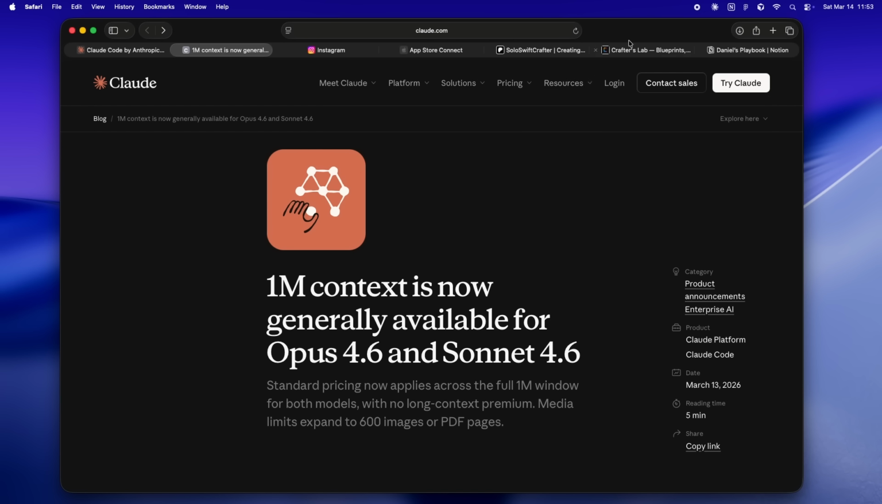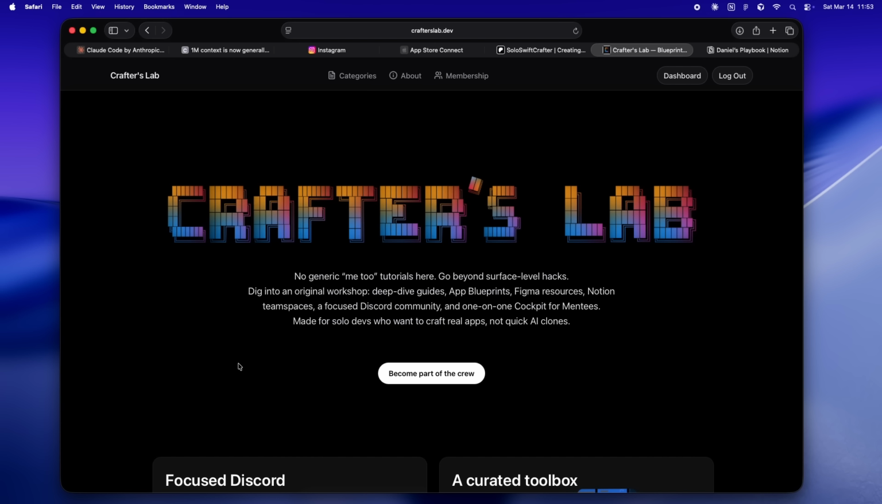And here's what I keep circling back to. Anthropic didn't drop some flashy feature with a demo reel. They basically just made the window bigger, the price flat, and the media limit way higher, and said, here, use it. And I think that kind of quiet infrastructure move matters more for solo devs than most of the splashy stuff we see every week, because this doesn't change what Claude can do. It changes how much of your world Claude can see while it does it.